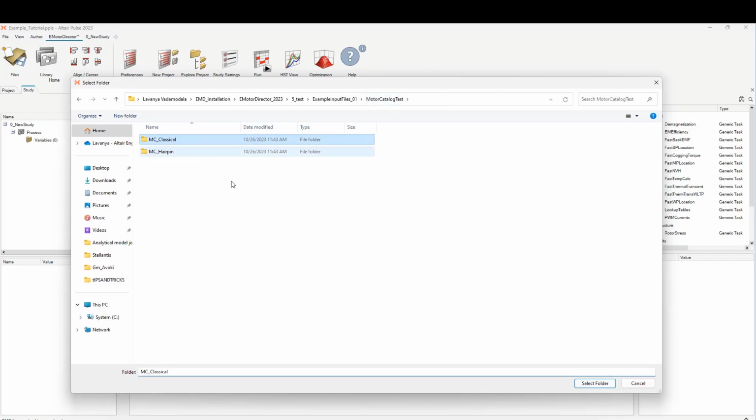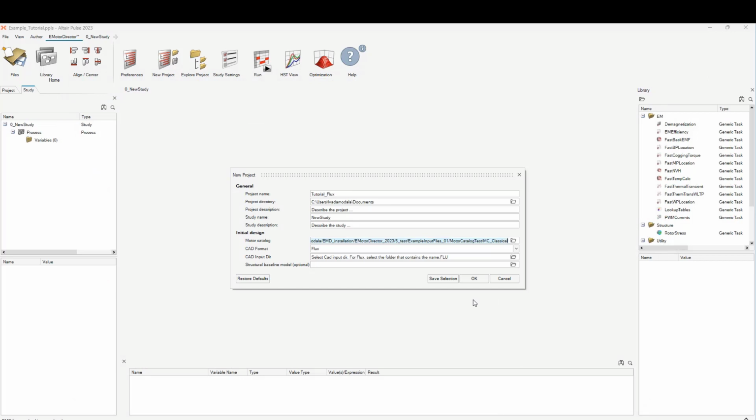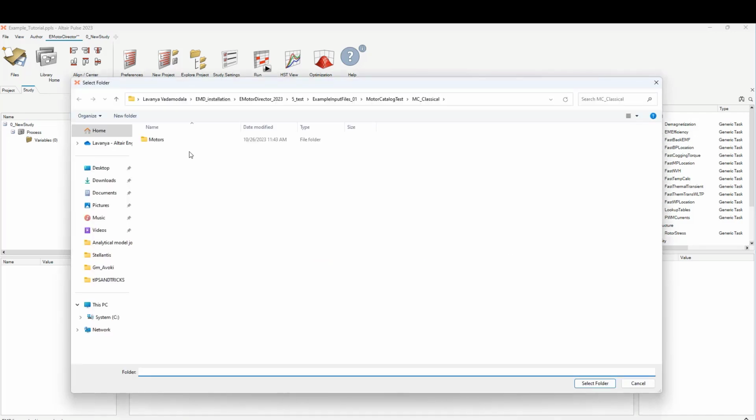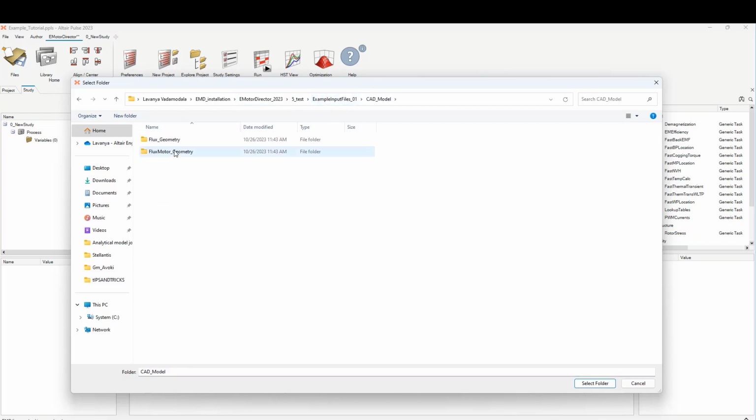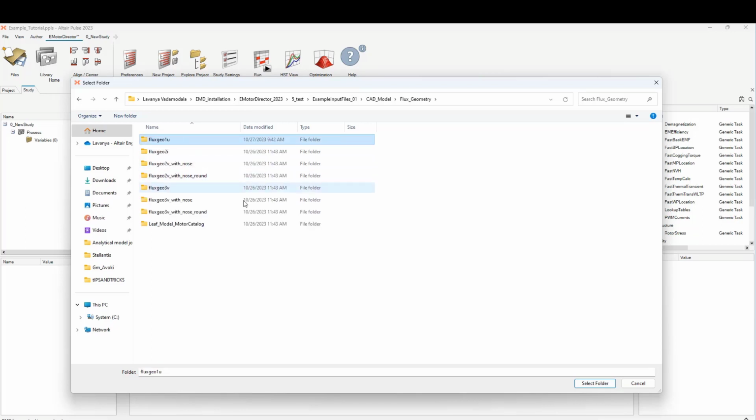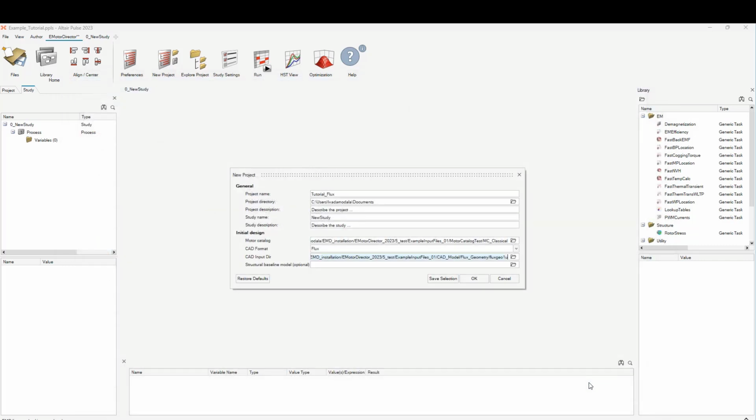And for the CAD format, I'm going with Flux, but you can select Flux motor geometry also. And then for the CAD input directory, I'm selecting the CAD model folder as in the video, and then you can see multiple geometries that are there. So I'm selecting the first one here, and then once you click OK, that will come in here.